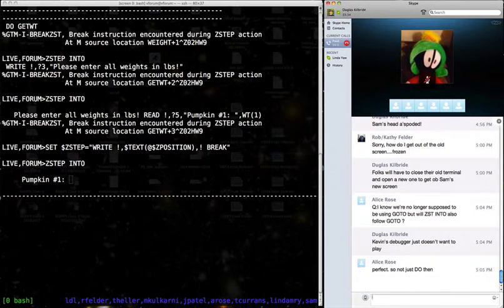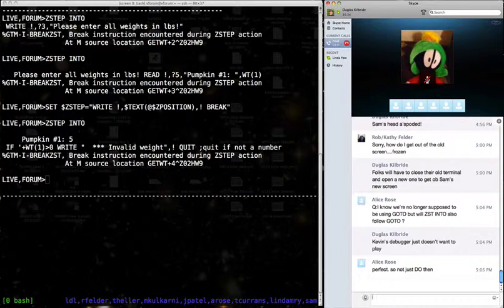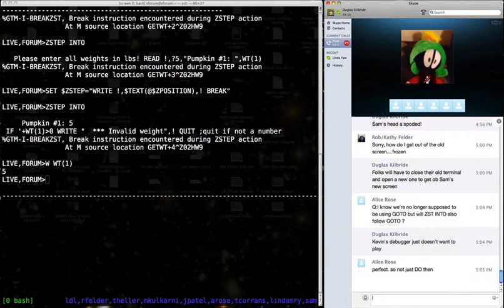So now, remember here it says read pumpkin 1. So we're going to put pumpkin 1, which is 5 pounds. And here he says, if plus weight 1 is not greater than 0, write invalid weight, quit. So let's write weight sub 1. Yep, it's 5. That's good. So we keep going.